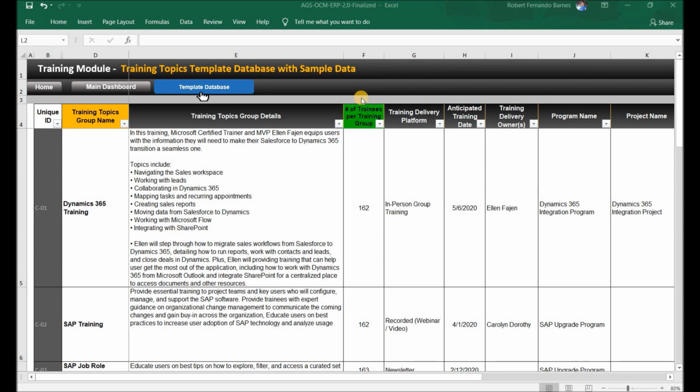The next column is the training delivery platform column. In this column, you'll choose how the training is going to be presented to the trainees. There is a drop-down to choose from, which includes the following options: in-person group training, one-on-one training, online tool training, online educational resources, webinar live video training, recorded webinar video, email, newsletter, staff meeting, event, TBD or to be determined, and other.